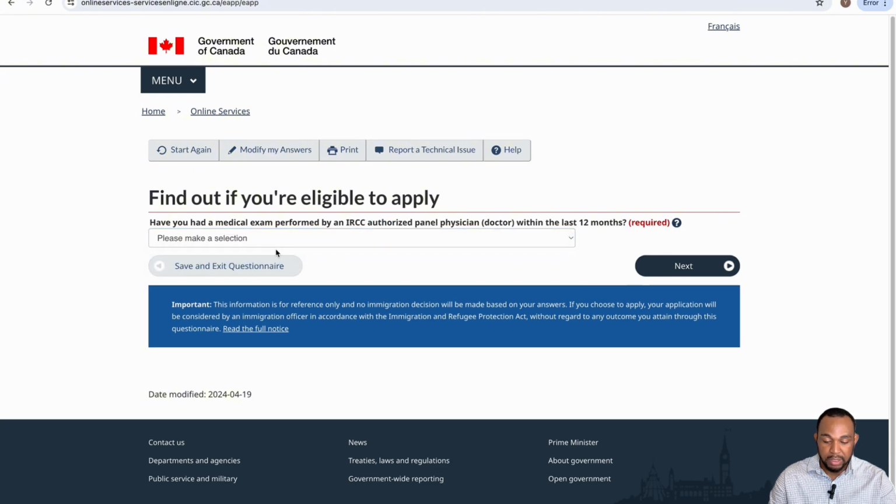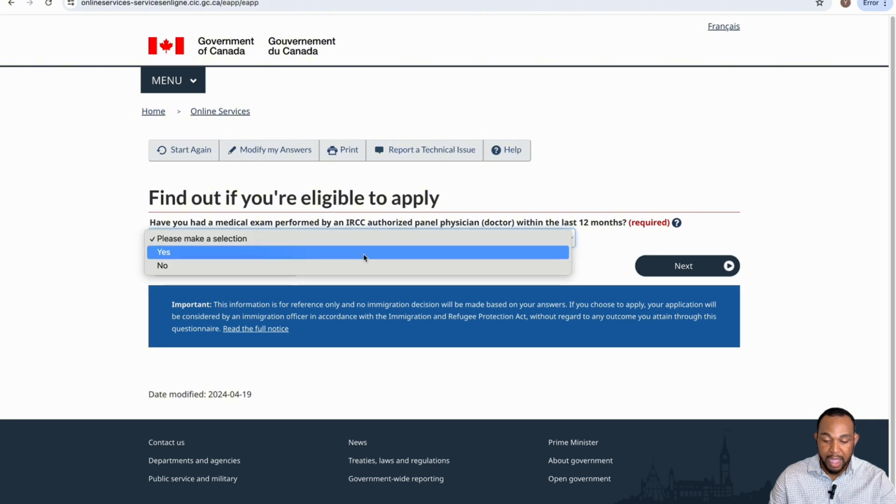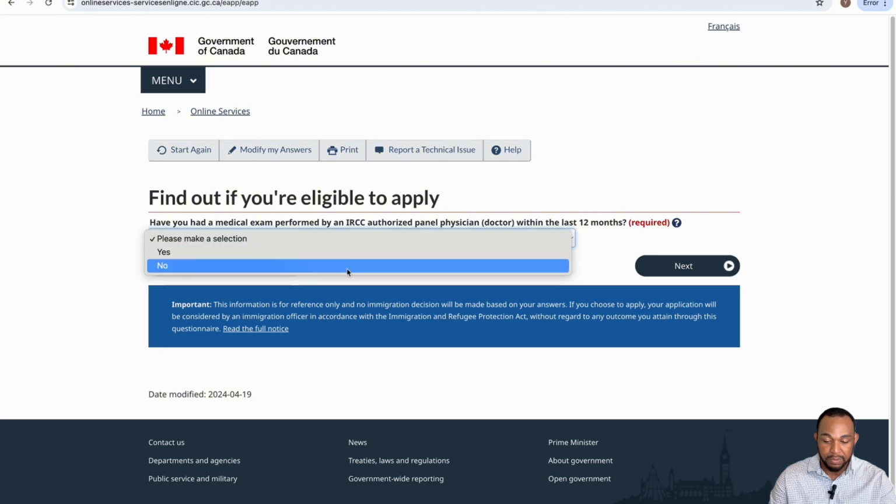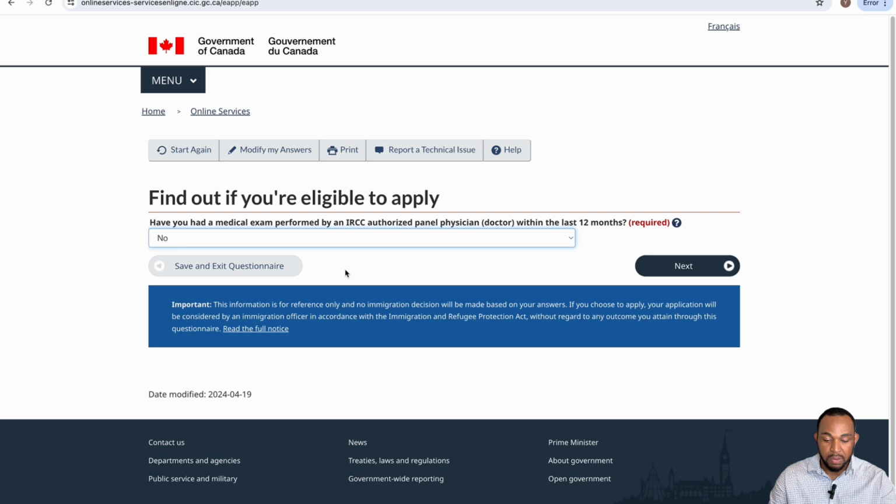Have you had a medical exam within the last 12 months? If it's yes, say yes. If it's no, say no. And this will be with IRCC authorized panel physicians, right? So I will say no for this application. Do you want to submit an application for a family member? So if you're coming with someone, this is the time you add that person. But if not, just say no.